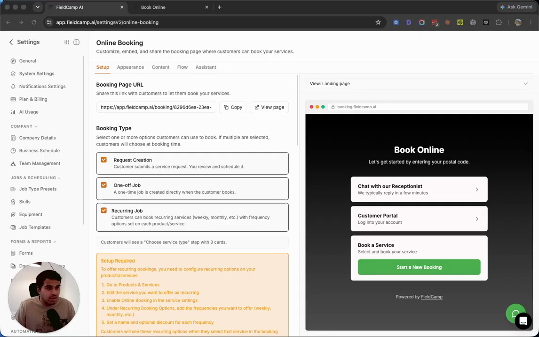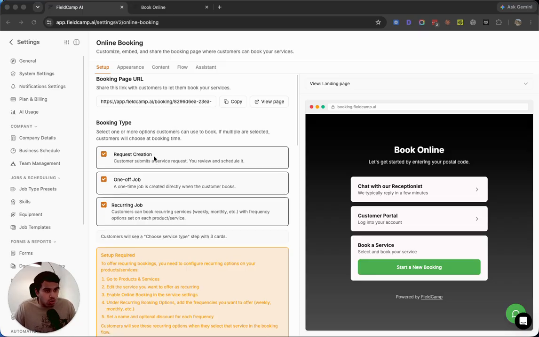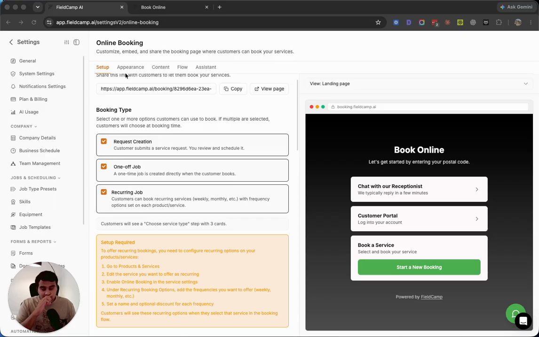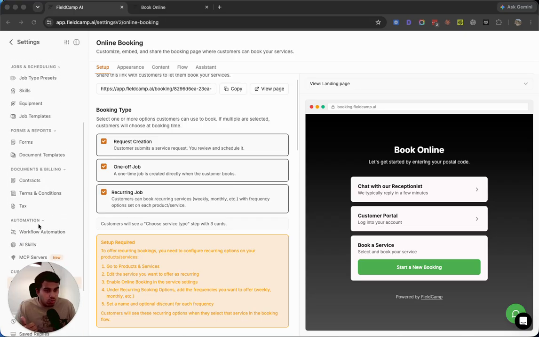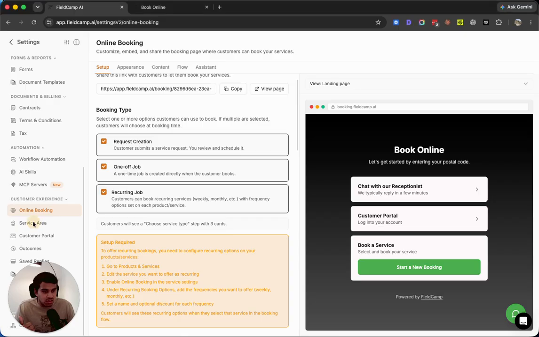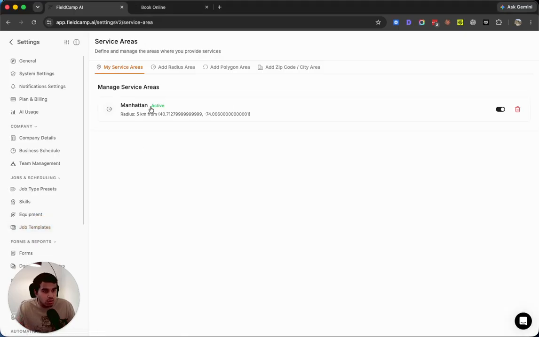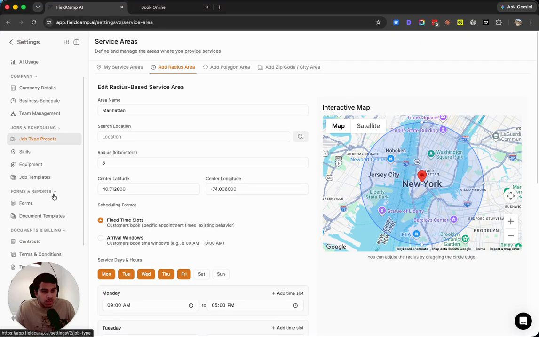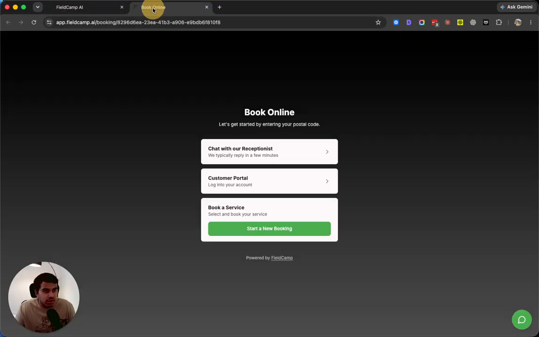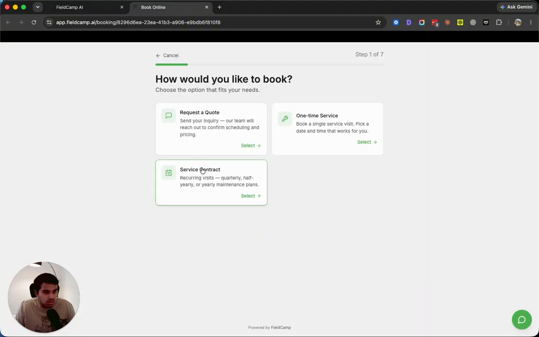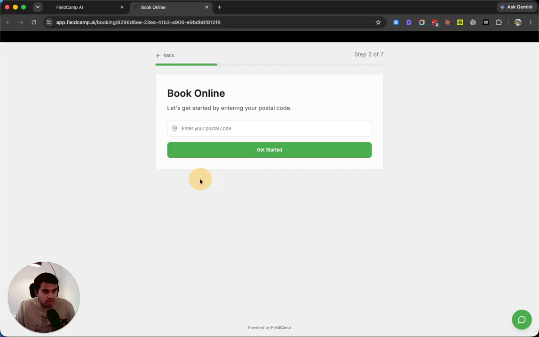So let's get started. As you know, in FieldCamp we have the online booking setup, which is adding online booking to your website based on the service area, where you can add all your service areas, where you guys work, and what products and services qualify for it. So I'm just going to go to the online booking portal. I'm going to say I want to book a new service. I want to book a service contract. I'm just going to enter my zip code.